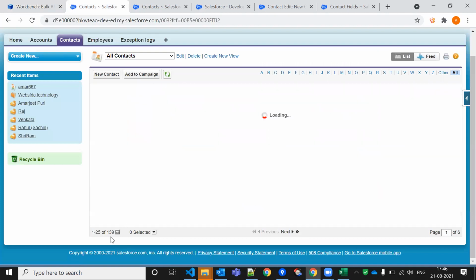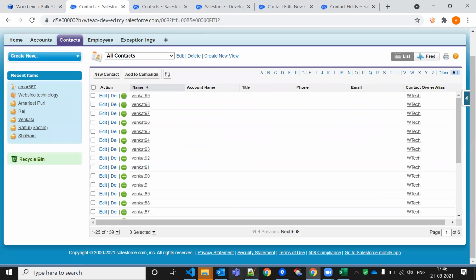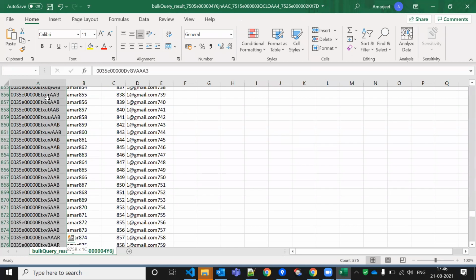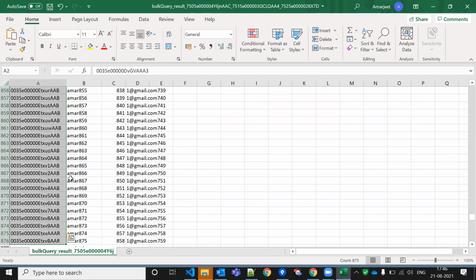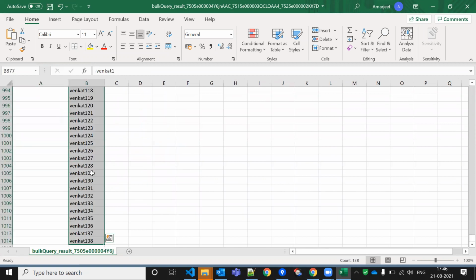139 records are pending now. You know why? Because I chose this file. We had only these 875 records, which were related to this ID only. All the remaining records do not have any ID.